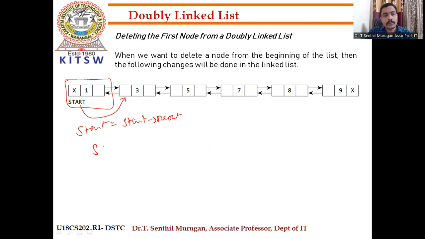So now start of previous is null. Previous equals null. Why? Because this node has no previous node. Now I am changing this: start of previous equals null pointer. So the start pointer is pointing to this, and the start's previous node was this one. So now it is free.